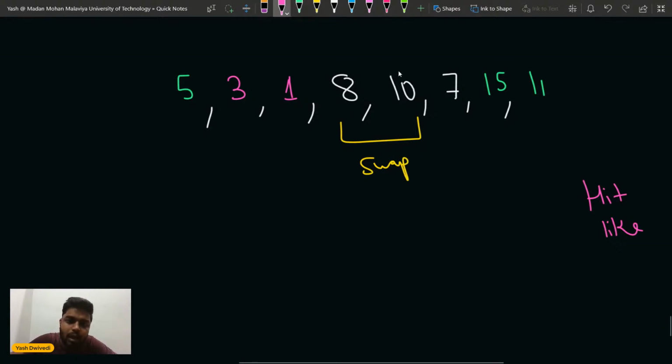But can I apply the property between 10 and 7? Please tell me, yes or no? No, I cannot apply the swap property, because the sum is odd. Is that clear to everyone, guys? If you are clear till now, make sure to hit the like button. 10 and 7 don't follow the property, so I cannot apply the swap.